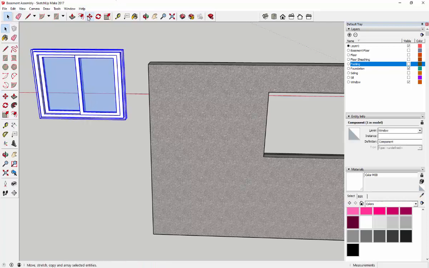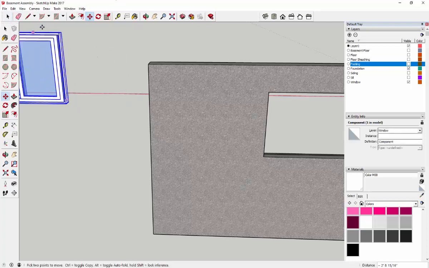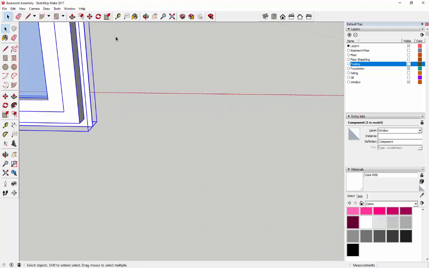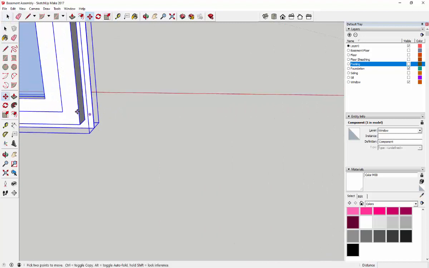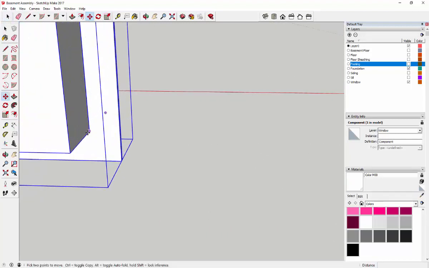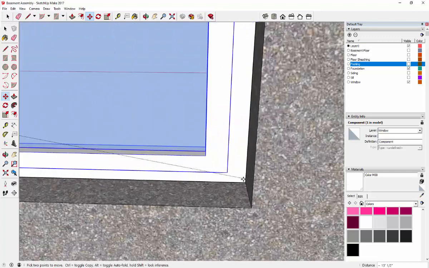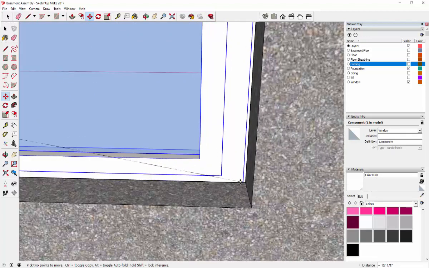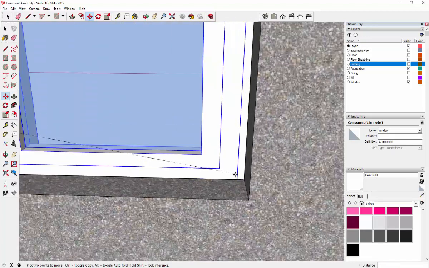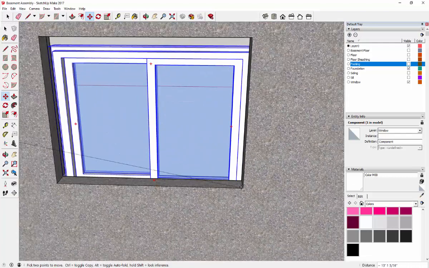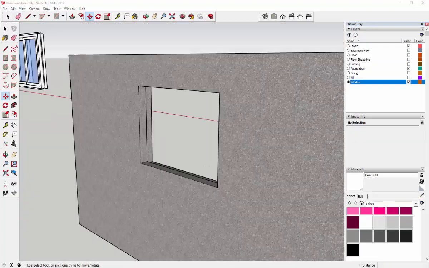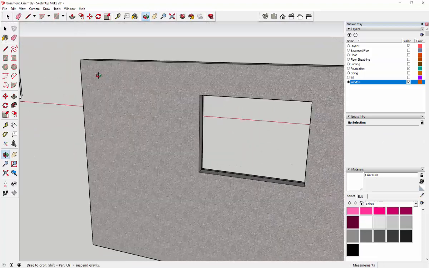So let's try it. I'm going to select my component that I'm going to move. Select, and then I'm going to zoom in. I'm going to use my move tool, and I'm going to select that point right there, and then I'm going to zoom right back over here, and again I want it to snap to that point, but it's not doing that.